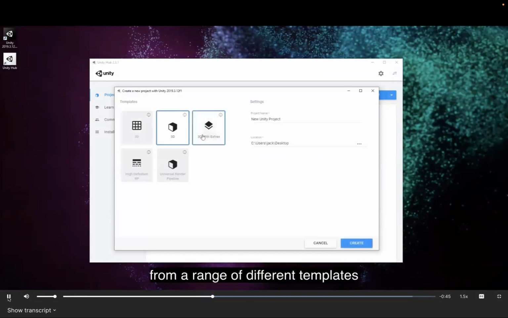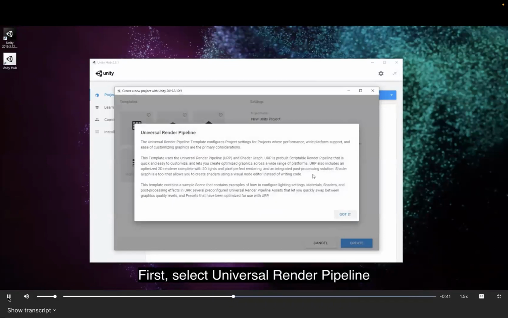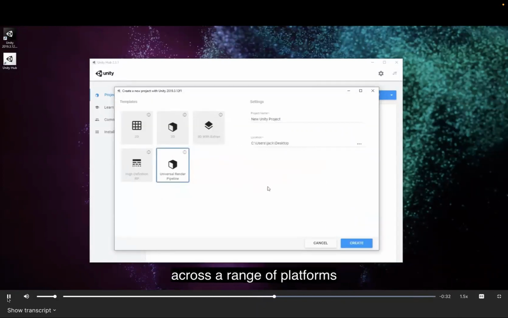At this point, you can choose from a range of different templates for your Unity project. First, select Universal Render Pipeline for this Unity project. The Universal Render Pipeline, or URP, lets you quickly and easily create optimized graphics across a range of platforms, from mobile to high-end consoles and PCs. In the project name field, call this project Rollerball.